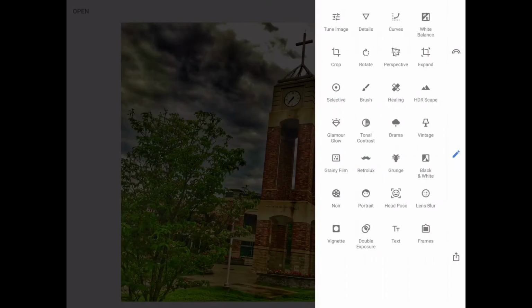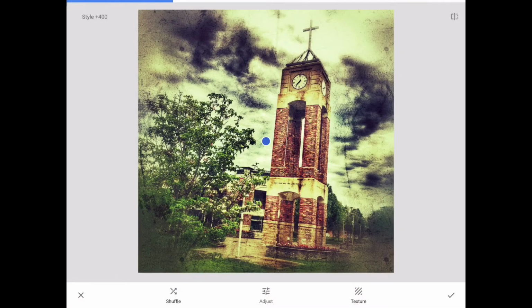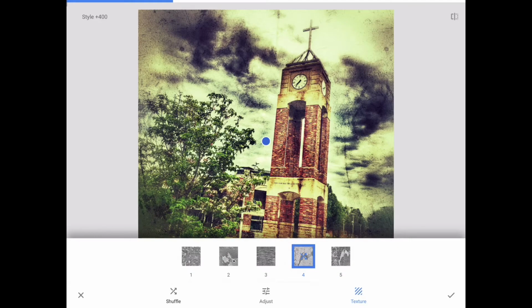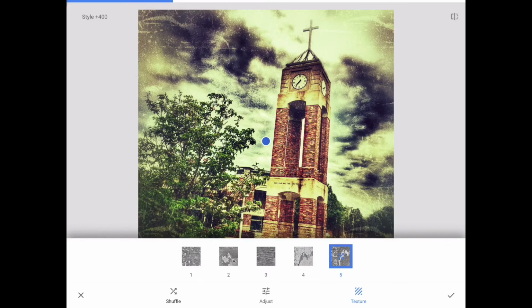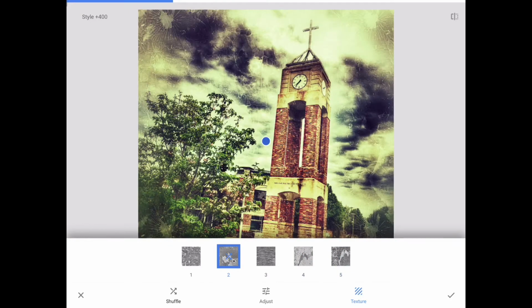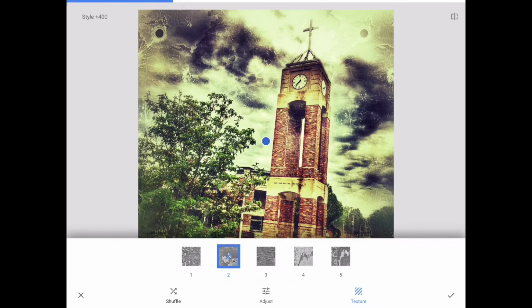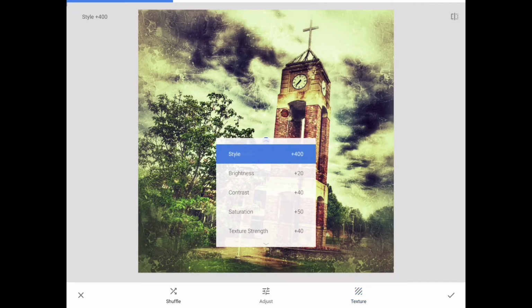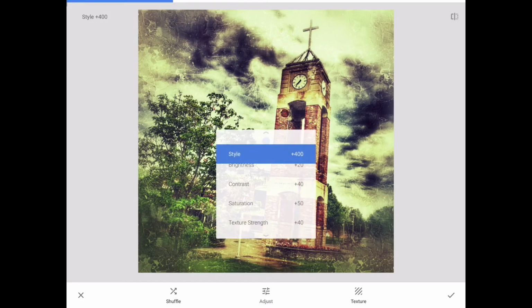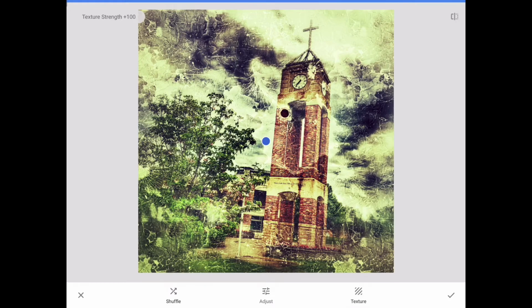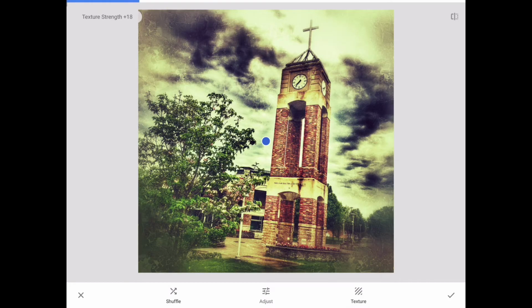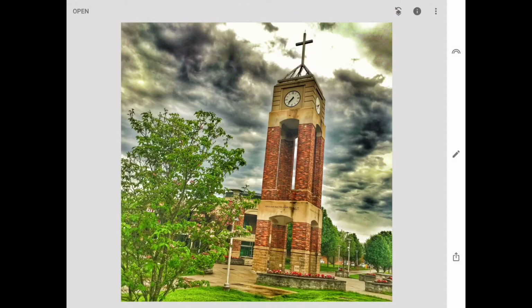Some of the other fun things that you can do with it are, like if you go into this grunge, there are tons of different textures that you can add. And if you click the same texture more than once, it gives you different ones. You can also decide what the strength of that texture is. So see there, it's really strong. Here we've kind of backed it off just a little bit, so that's kind of cool. I'm gonna cancel out of that.